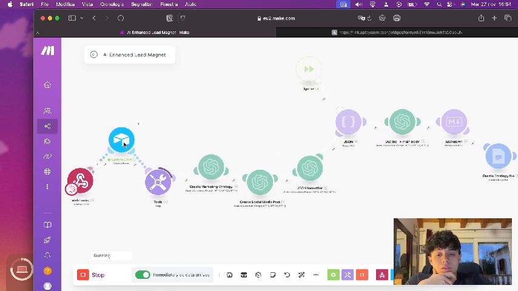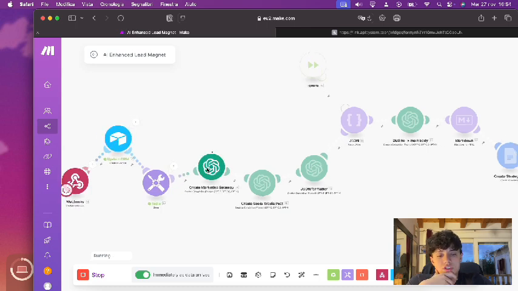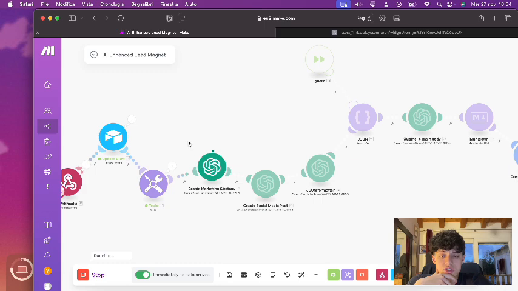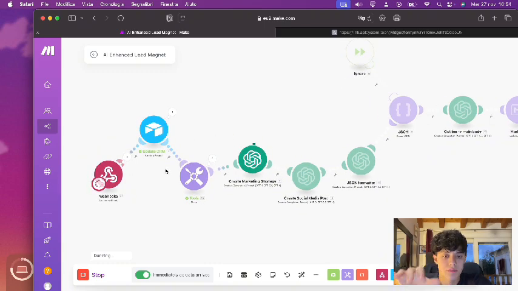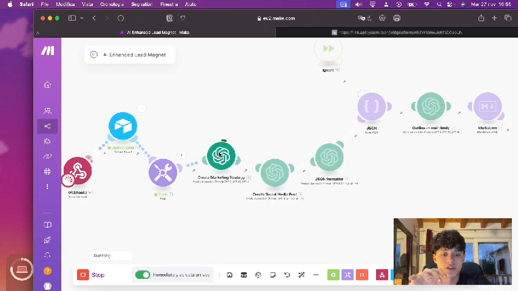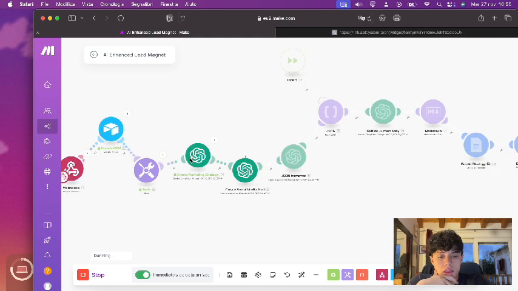So after updating the CRM with the new lead, it waits a minute, as I just said, and then it creates the marketing strategy based on all the parameters we've put in and based on a pretty structured system prompt. Then it creates a social media post.